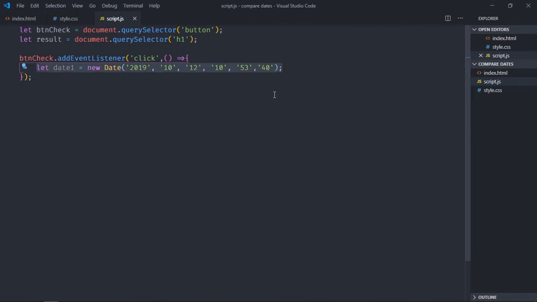Now just save it, copy and paste, make it 2. Here we'll keep the year 2019 and we'll simply change the month, so let's make it 11. Rest of the values will be same. Now to compare these two dates, we'll make use of the getTime function. This function will return time in milliseconds between the Unix epoch date and the date which we have specified here.